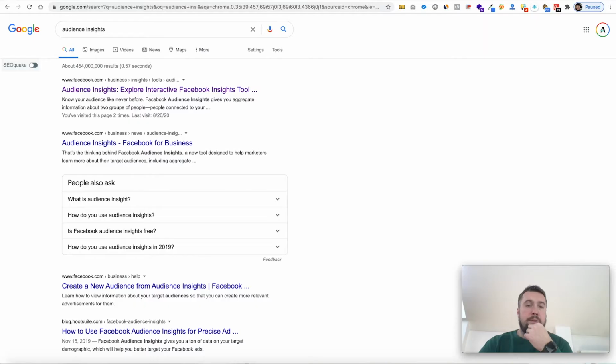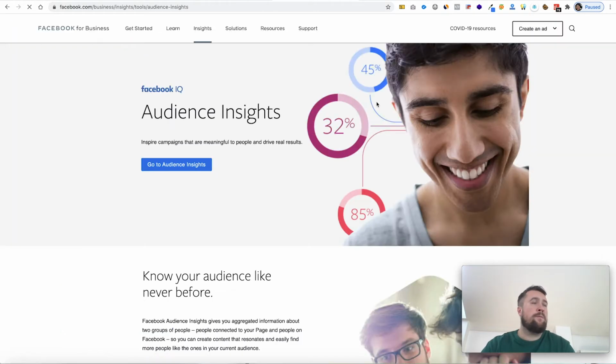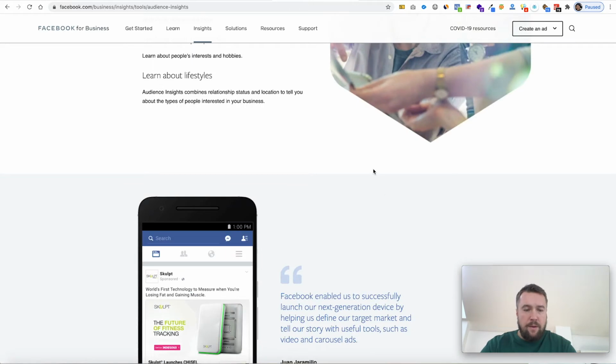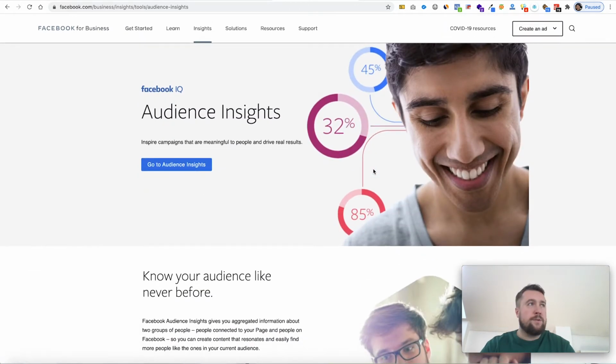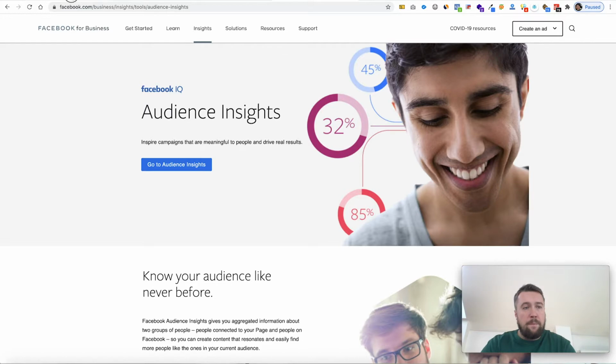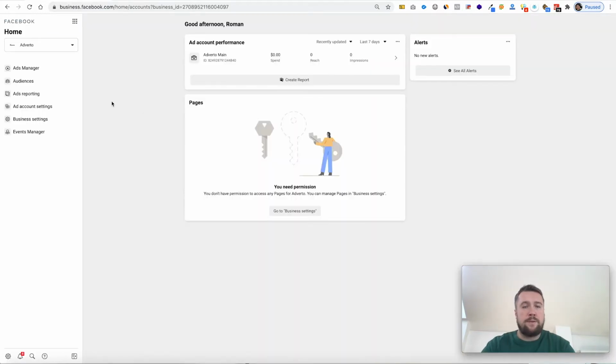So you can just Google Facebook Audience Insights. You'll get a first result about this tool, and you can get into the page and find all information about it. In order to use this tool, you just have to launch your business manager account on Facebook, which is also free. And inside your business manager account, you will see this interface.